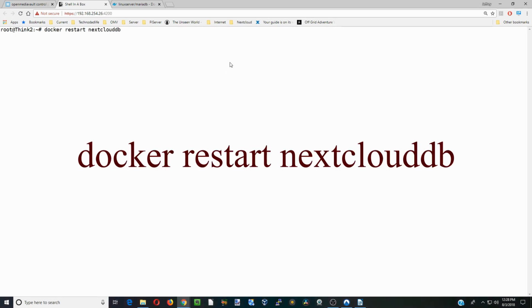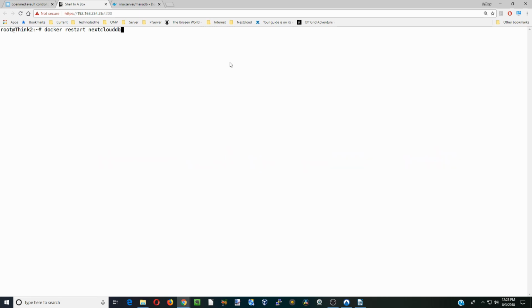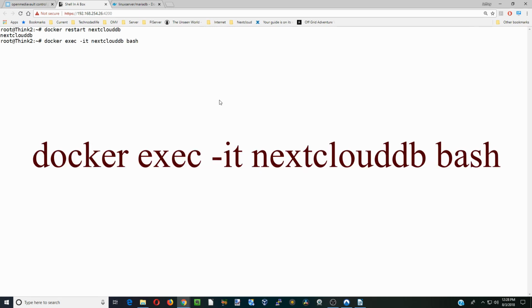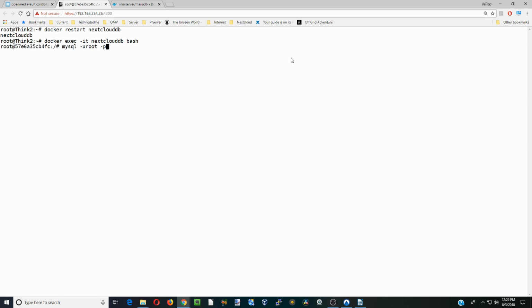So next, what we need to do is restart our Nextcloud database. So we're going to type in docker space restart space Nextcloud db, hit enter. Once that's done restarting, we'll type in docker exec dash it Nextcloud database bash. And so that's, we're bashing into the Nextcloud database.